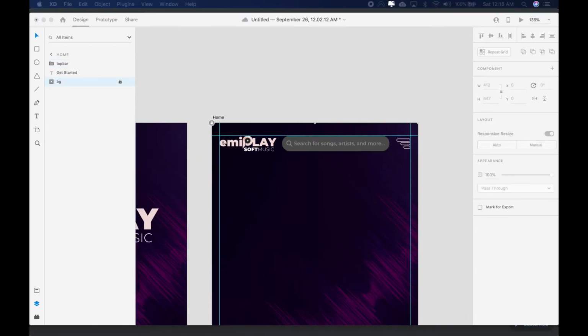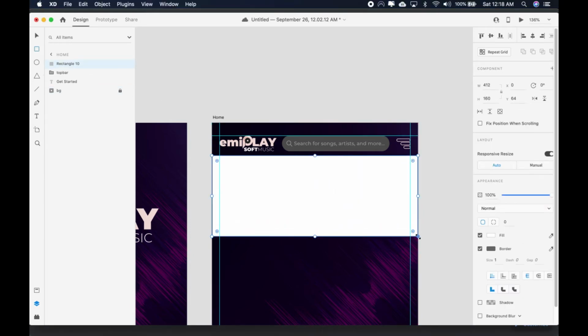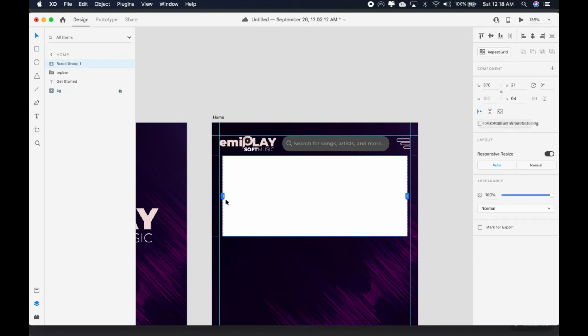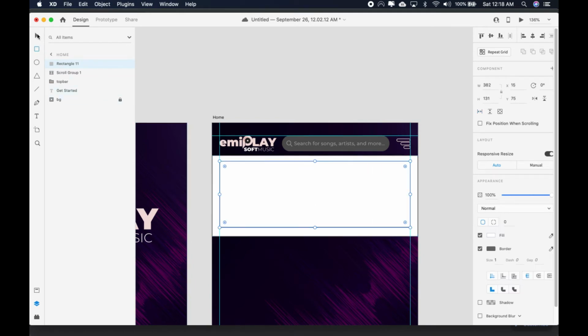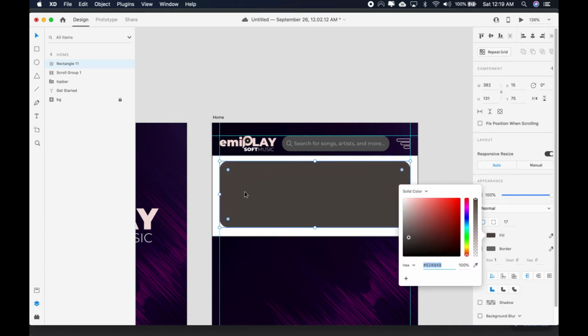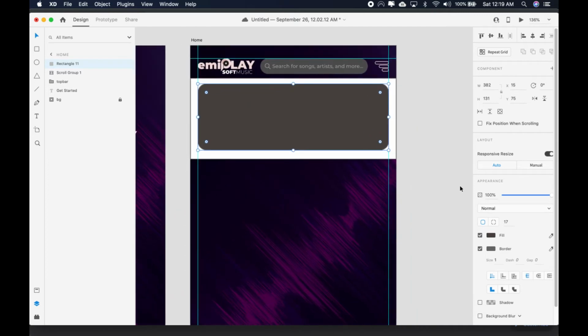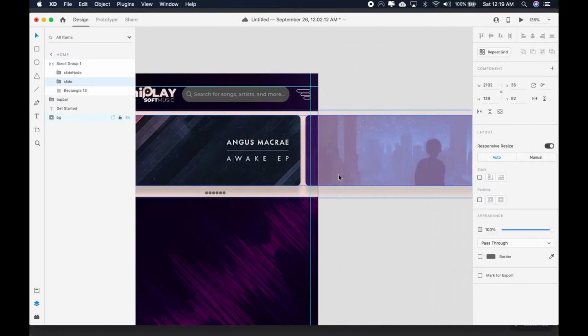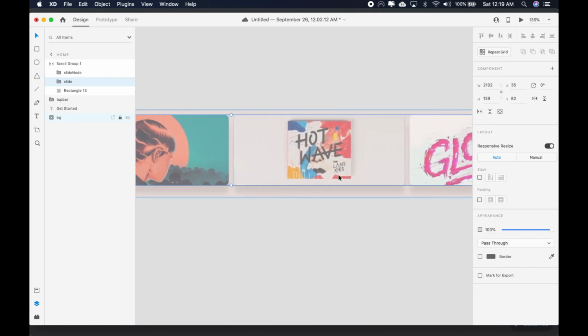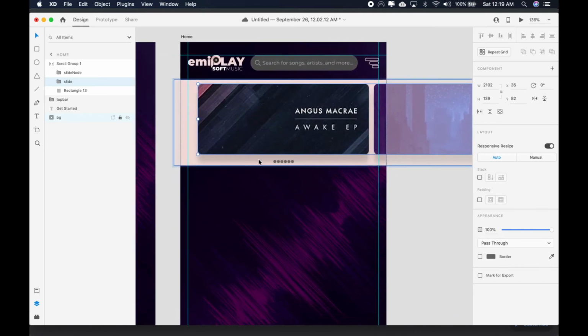So to do that, use the rectangle tool and draw across the screen. With the rectangle tool selected, I will draw another rectangle, give it a rounded corner and change the color. Well, let me import what I had already done. This is what it will end up being, but I would like to show you how I achieved this.